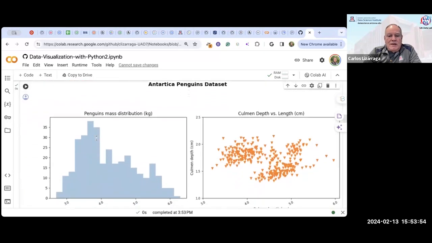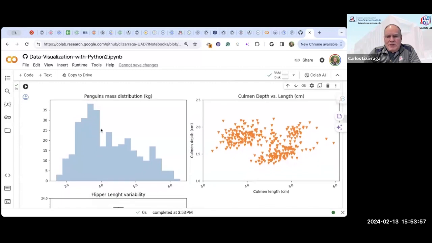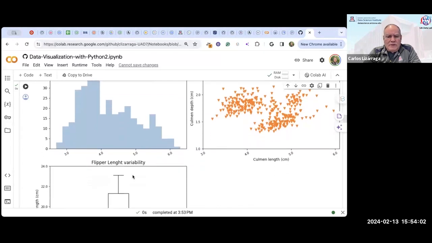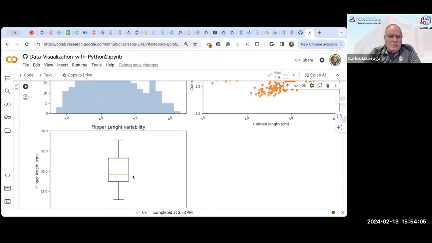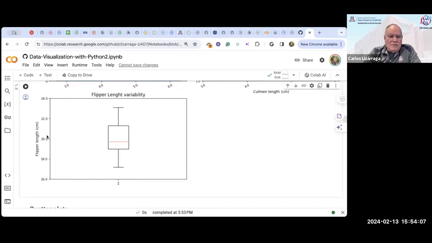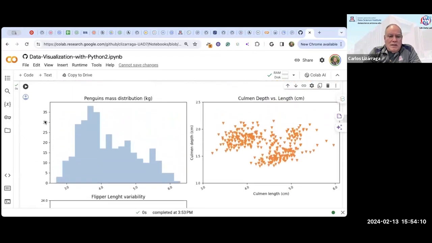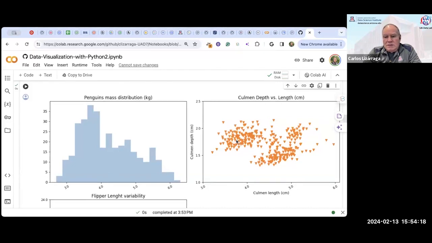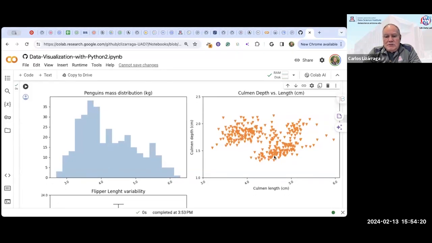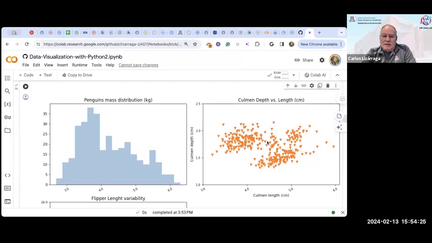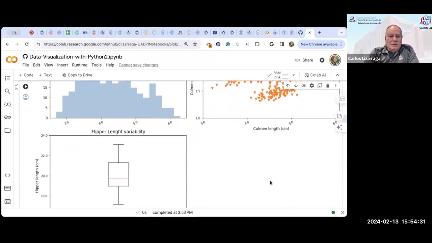So now we have some warnings, but now we have customized the different plots for every box, right? So we have flipper length now in centimeters. I have the penguin's mass distribution in kilograms and the counts, and the culmen depth in centimeters. So I have the scatter plot, the culmen depth versus the culmen length in centimeters.